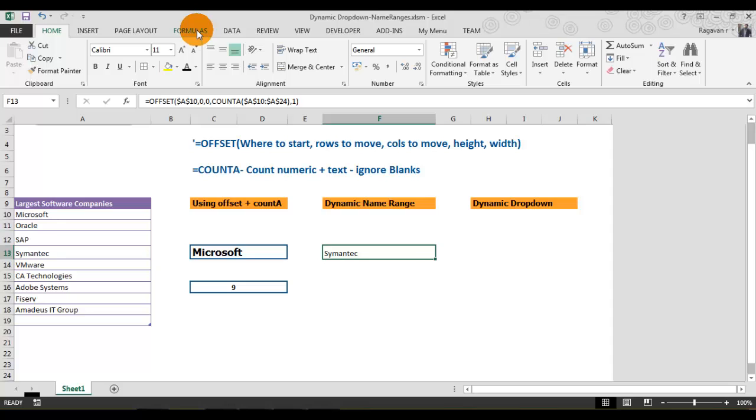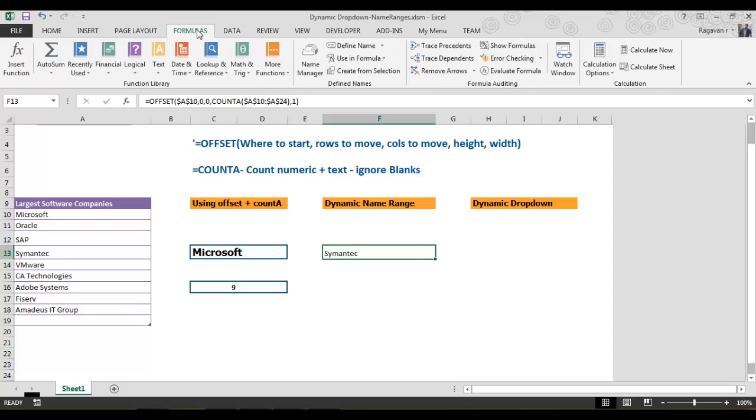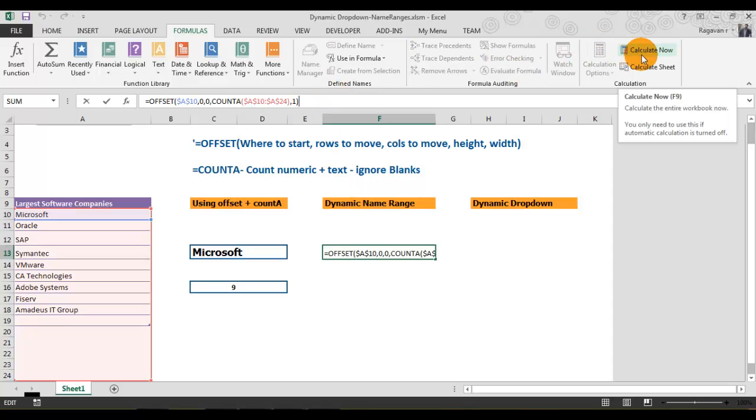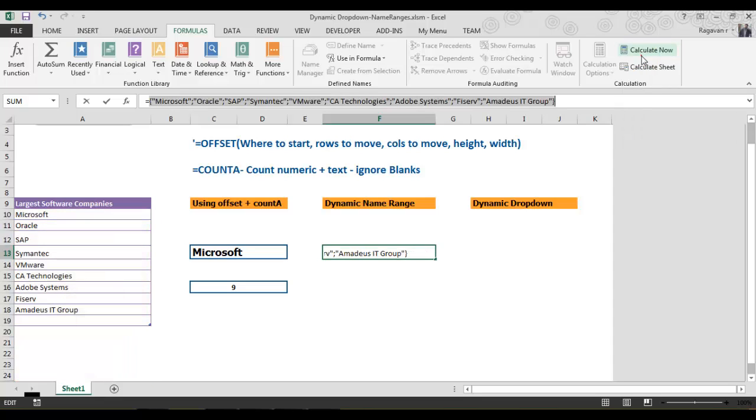For that there is another technique, a tip which I can show you. Click on the formulas menu, and then double click on this cell, and then you can see the option Calculate Now, or you can press F9 on your keyboard. If you do this, you can see the range has actually been calculated. It is returning starting from Microsoft all the way to AMDES IT group, right? So press escape on your keyboard again.